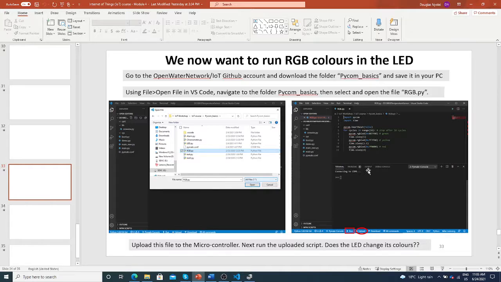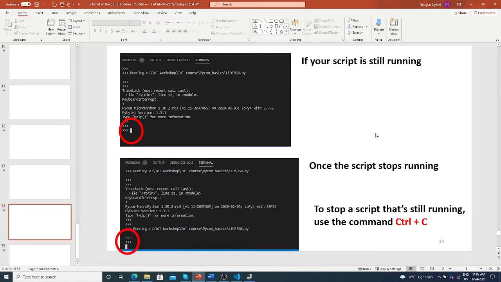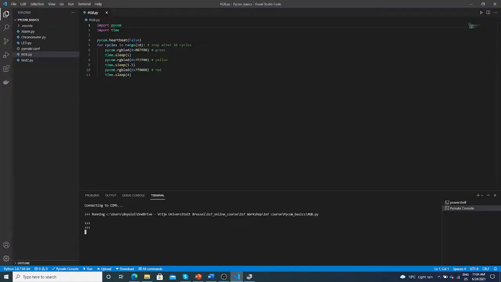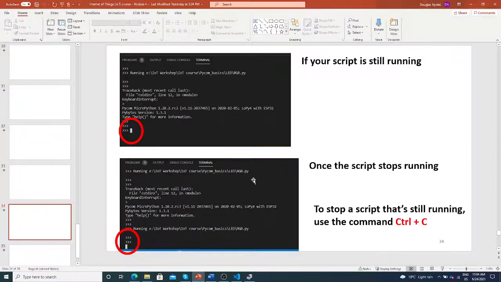So we've completed that process. Then the next step is to stop the script from running. As you may realize right now, the colors are still changing, it's still running. So we need to stop that. And to be able to stop that, we use Control C. So I'll go back to my script, to the terminal at the bottom. And like I mentioned, if you have the cursor at the bottom of the arrows, the script is still running. We need to stop it by using Control C.